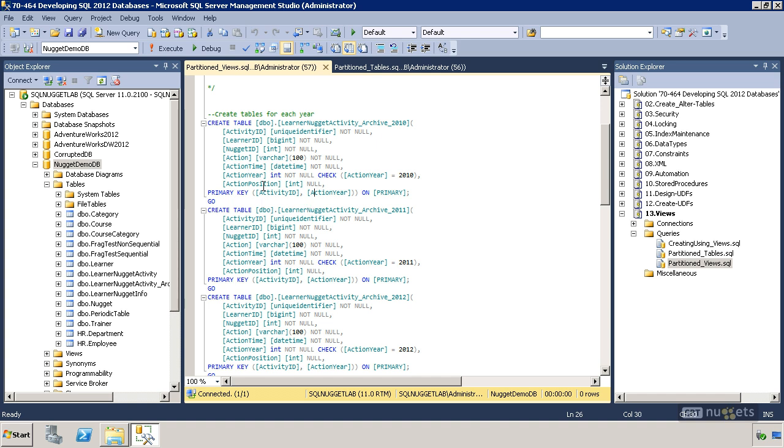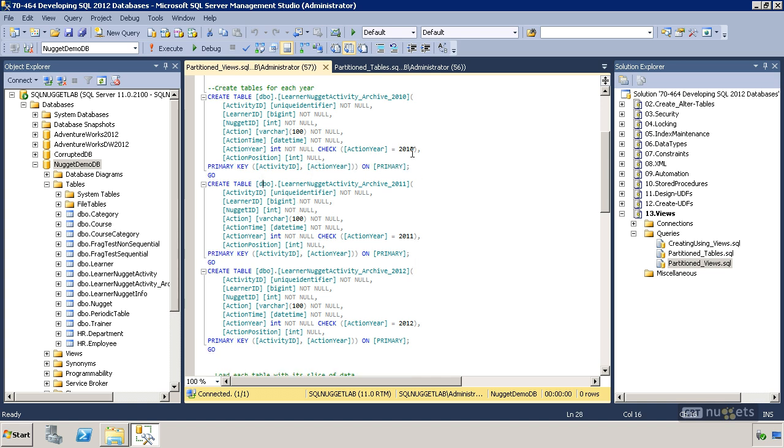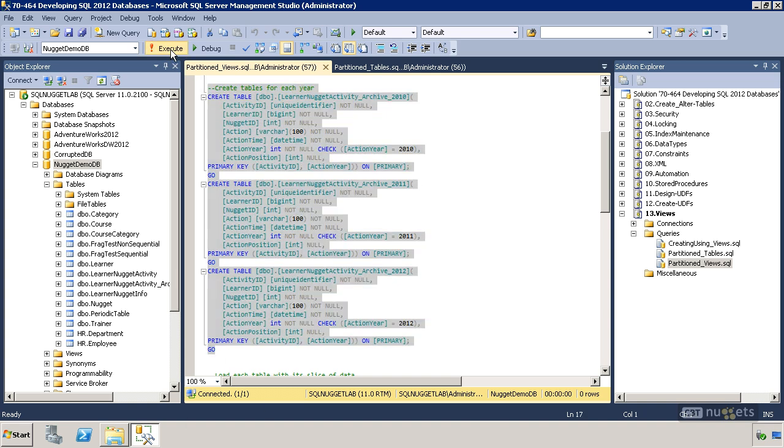But whenever we insert data through that view, SQL Server is going to enforce that using a check constraint. So that's why we need to set up our partition column, and then we also need to put a constraint on that to ensure that only data for that year goes into this table. Again, we also make it a part of our primary key. So we do that for each table. So we've got one for 2010, 2011, and 2012. So let's create these three tables.